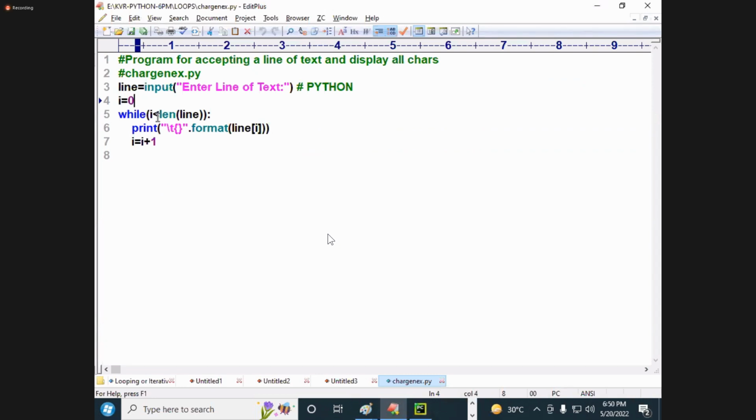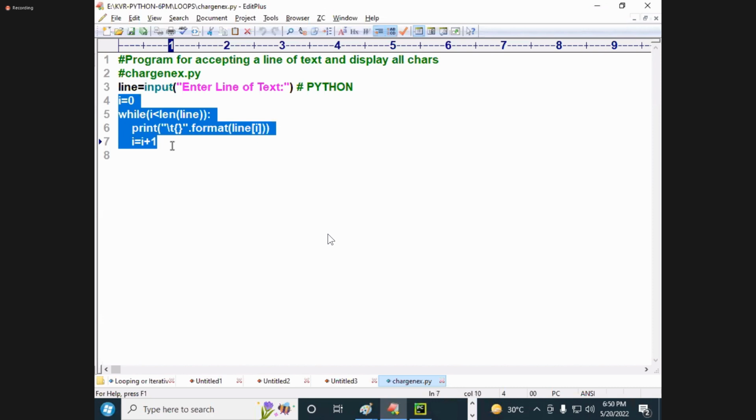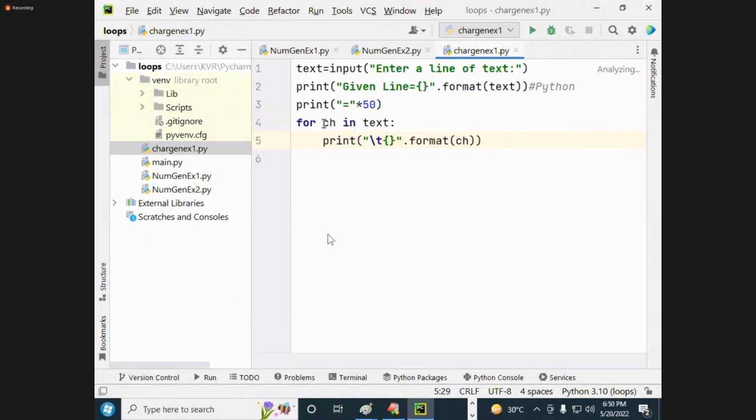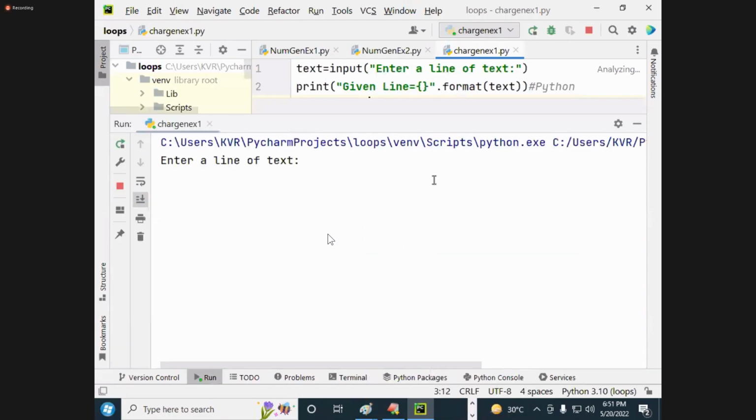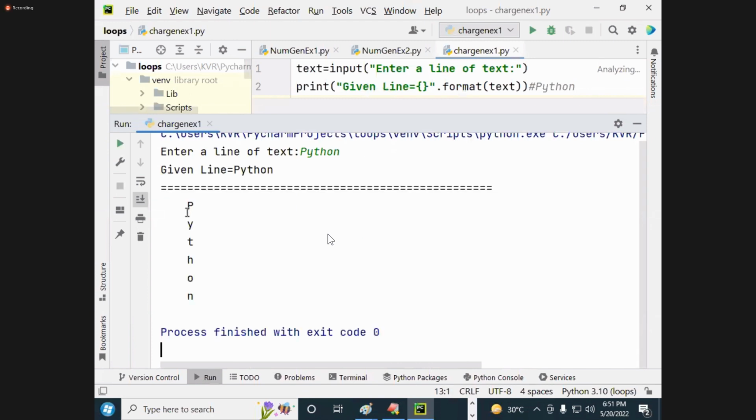I is 0, length, format of it, line of I is equal to I plus 1, such a complex logic. See, while loop is meant for dealing with non-iterable object values. Any iterable coming, go straight to the for loop, which makes your application development easy. Understand, students? Print of ch. Just execute this part here. Enter the data. What am I entering now? Python. See that what is printed? Python.